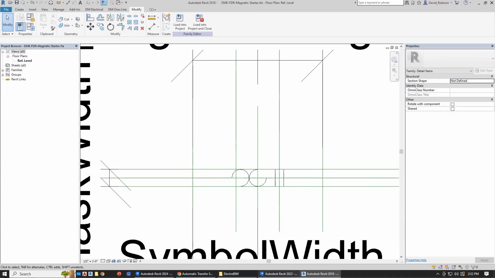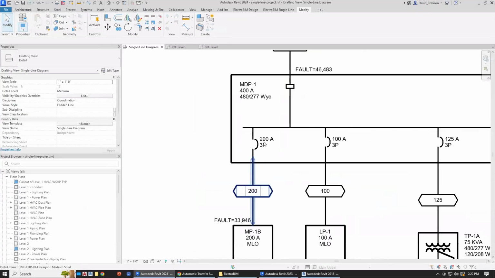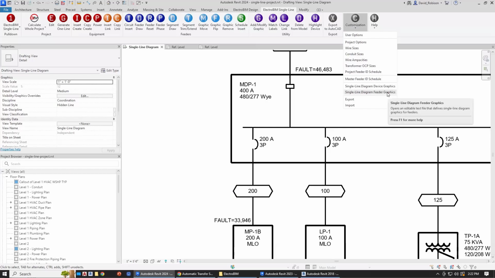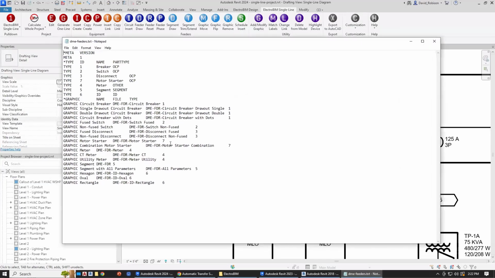And then we can insert that in our single line. However, when we run our add modify graphic or go to our graphic lists, it's not going to be there. So we actually have to add that as a graphic to ElectroBIM so it knows to use that. So I'm going to go to customization, and we have single line diagram feeder graphics. This is a list of all of the graphics we have available, and we need to add this as a new option. I've got this motor starter group, which is group number 7. I'll go ahead and put it in that group. So I will make a copy of this line.